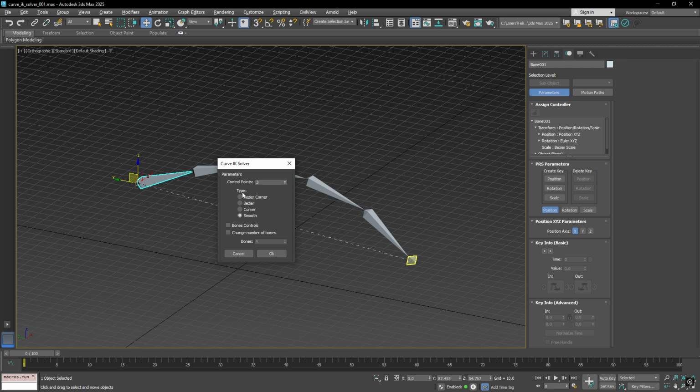Here we can set the type of interpolation used in the curve. If we want a smooth curve or corner edges, for example, or if we want to control the tangents of the main points, we can select Bezier or Bezier corner. With this checkbox, we can create extra control helpers for controlling each bone independently. And finally here, we can change the number of bones that the chain originally has, in case we want to increase the number of bones without doing it manually.